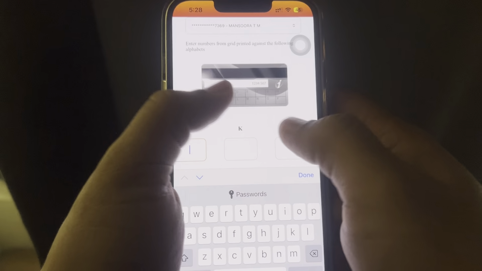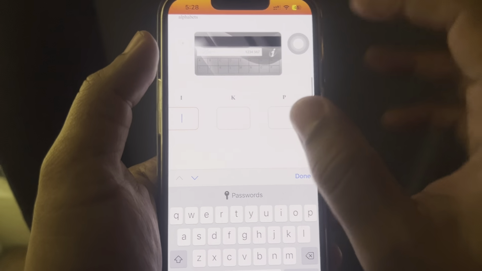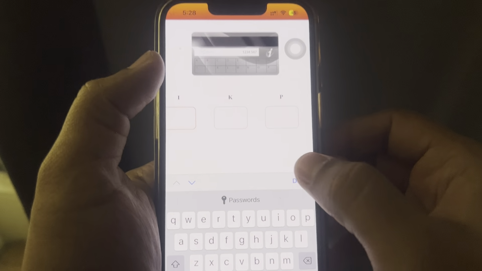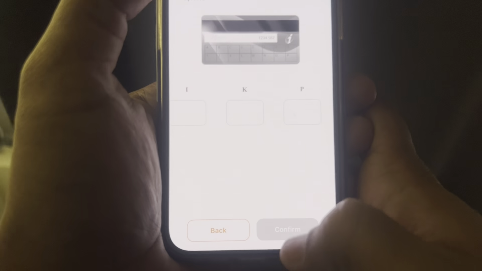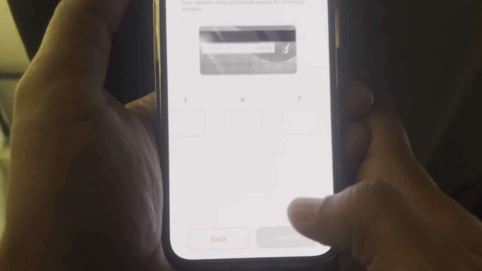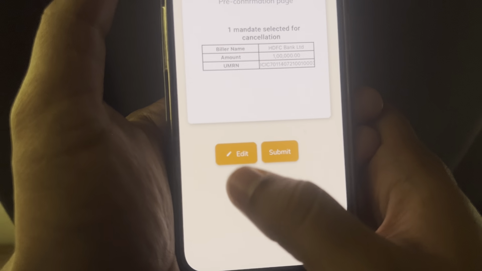Here you'll have to select the debit card from the drop down and provide the code that is behind your physical debit card. Each letter has a number behind your debit card. You need to enter that and then confirm. Once confirmed, the request would be raised in the system.